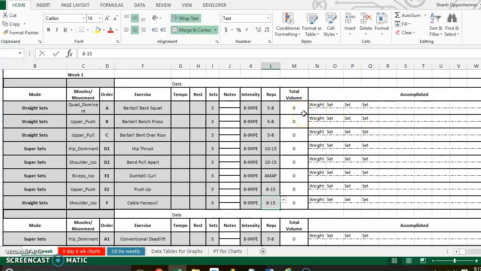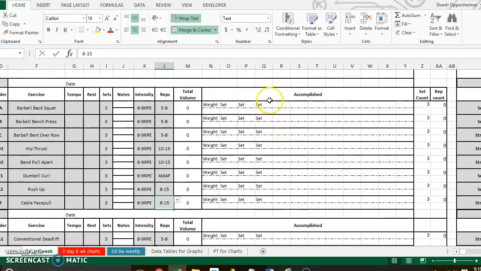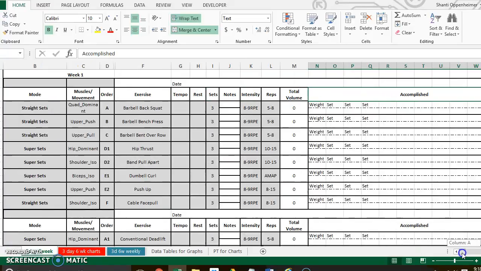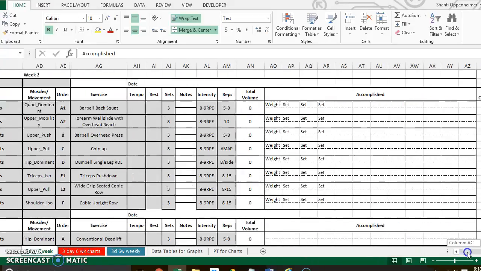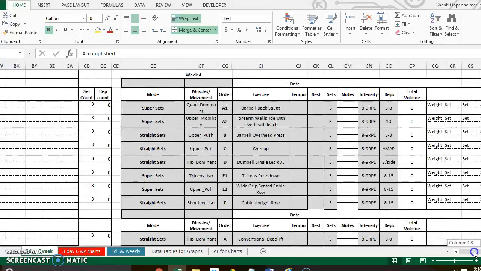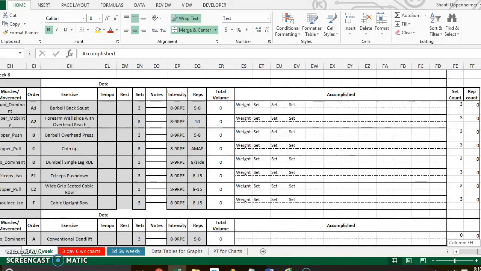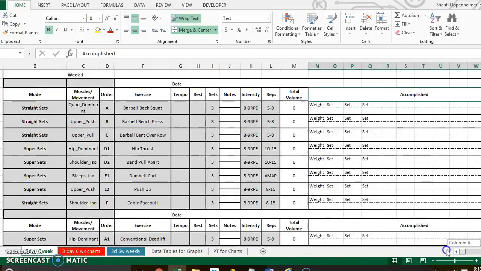So let's get into it. As you can see here, we have this accomplished area, and this is where you're going to be spending most of your time. This is a 6-week program, so we have week 1 here, week 2, week 3, week 4, week 5, all the way up to week 6. So there'll be a bit of scrolling in the mobile app. When you go here into the accomplished area, you'll have a couple of columns.